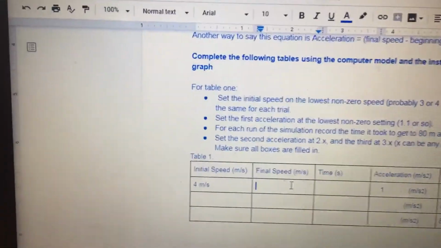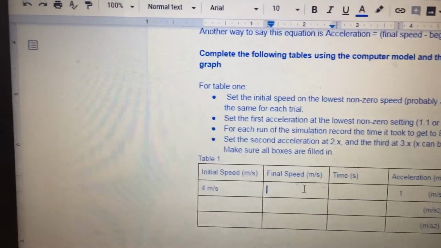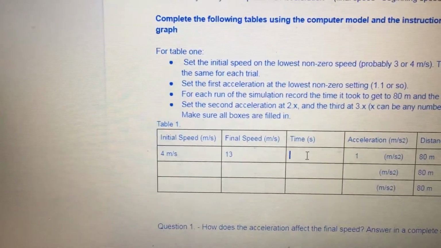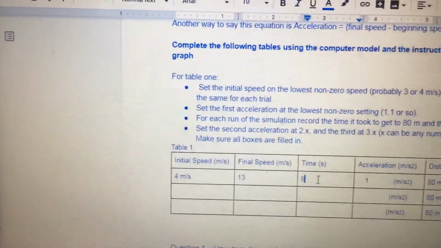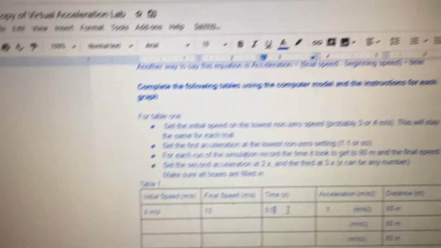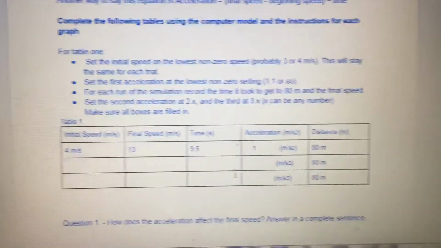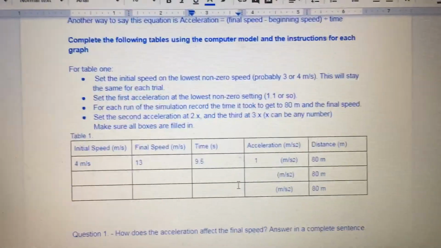Final speed was 13. The time was 9.5. And again, this is the hardest table. If you can make it through this table, the rest of them are easy.